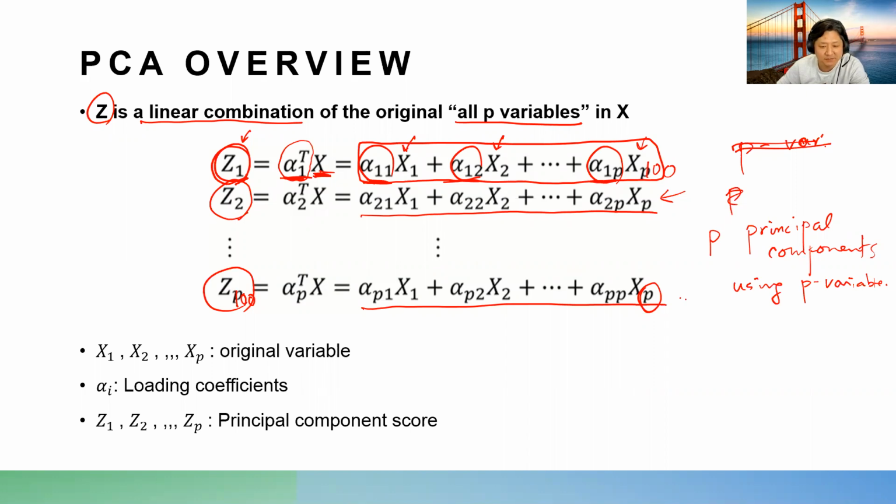Does that make sense? But our goal is to reduce the dimension. If we use all 100 principal components, why do we run the principal component analysis, right? So even though we can develop 100 different principal components, we can just select 1 or 2 or 3, the most important principal components to explain all the data.